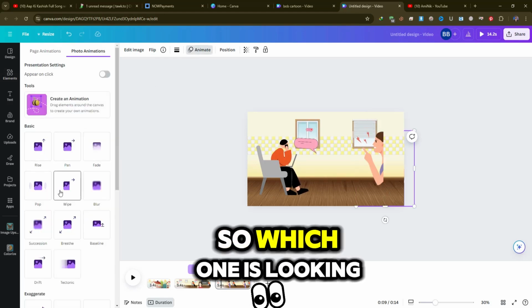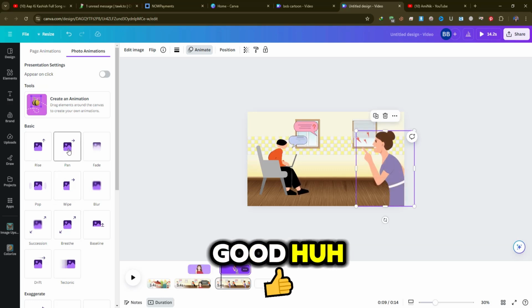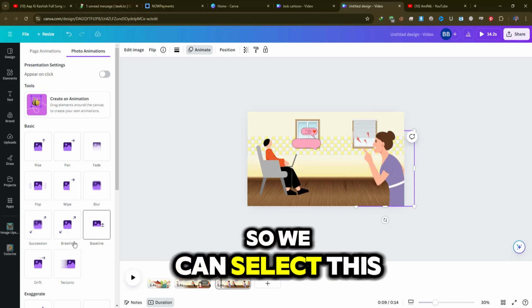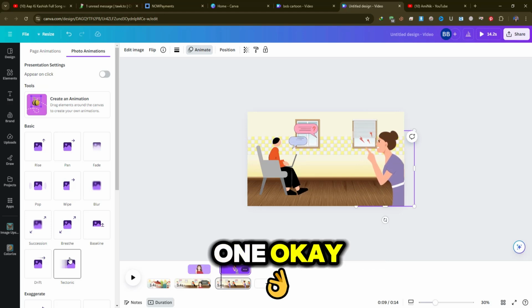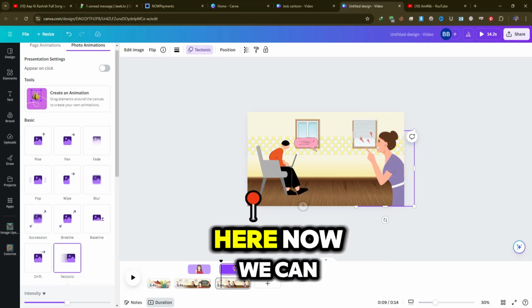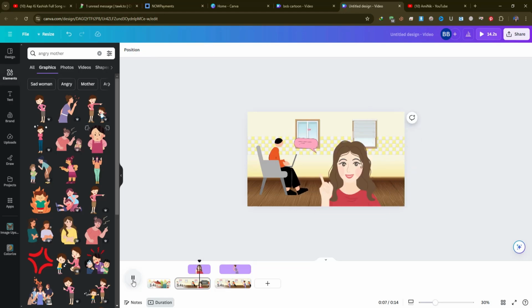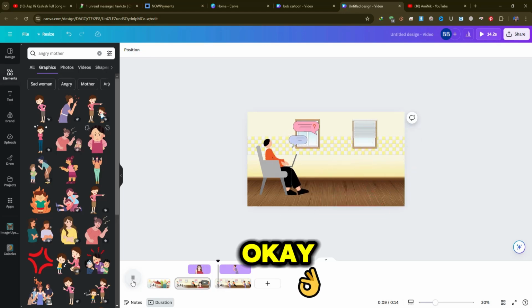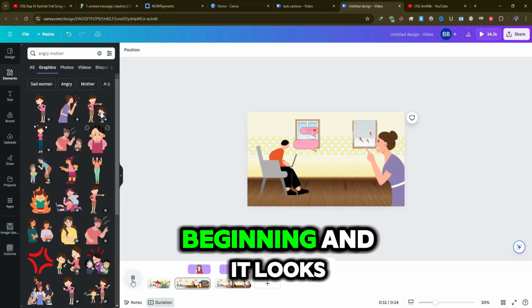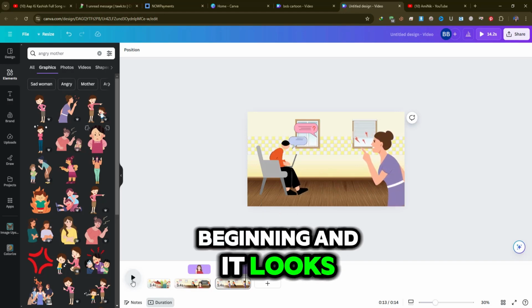So which one is looking good here? So we can select this one. Okay, it looks better here. Now we can set the speed as well. Okay, let's see from the beginning, and it looks good.